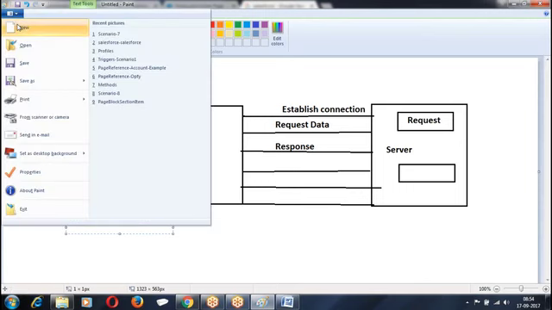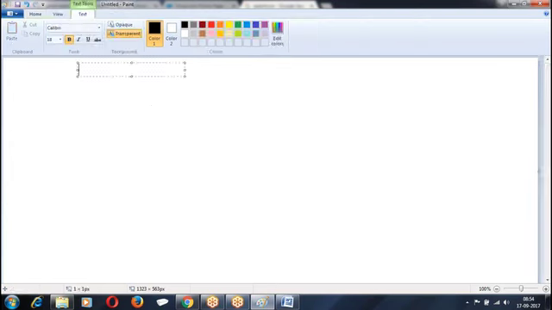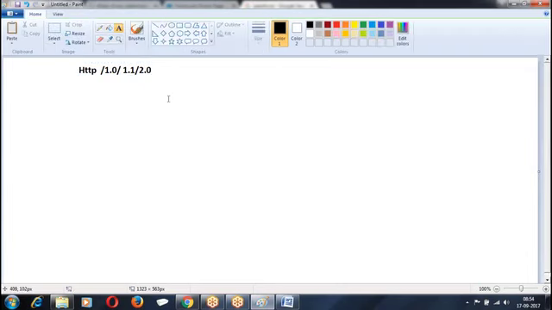Then when you go to HTTP, we have different versions: 1.0. Prior to 1.0, we had 0.9, but 0.9 is long outdated. So 1.0, 1.1: today everyone is using 1.1. Although 2.0 is already available, most of our systems still go with 1.1. So we have 1.0, 1.1, and 2.0.